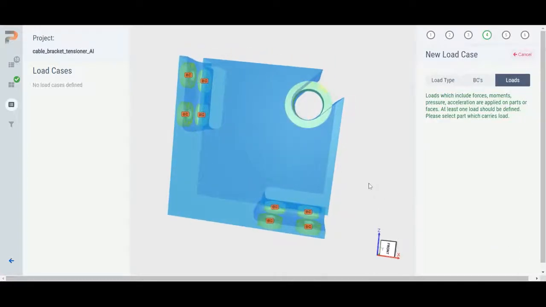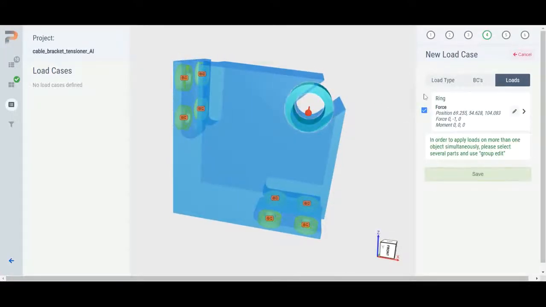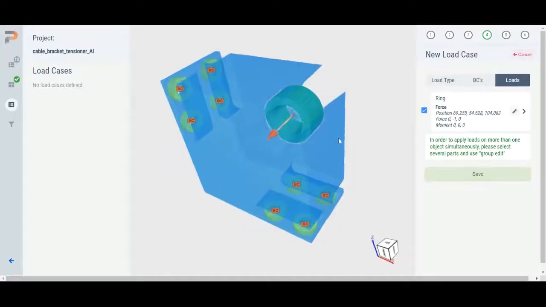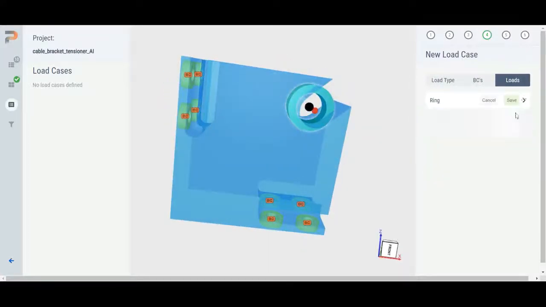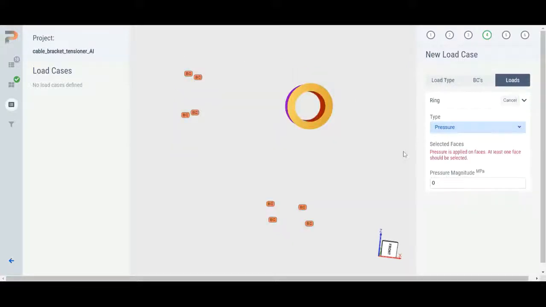Next is to define loads on parts. By clicking on the part, we can immediately see that we have a vector of force. We can go and edit. CogniCAD supports forces and moments. We can also define pressure on faces and then specify the magnitude of the pressure in megapascal.